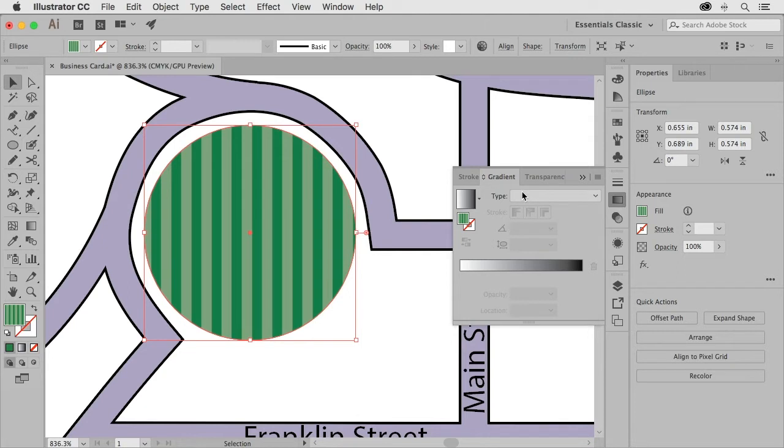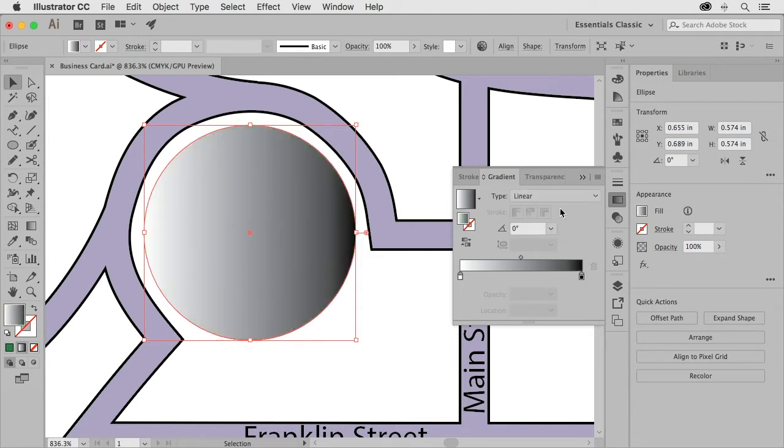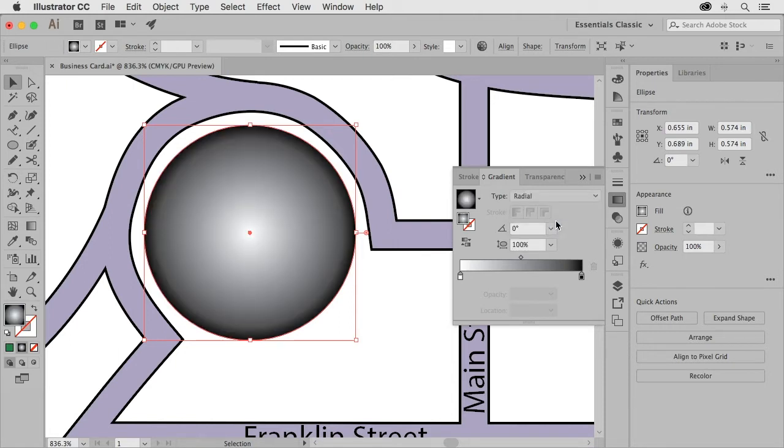And within the gradient panel, if I click on the type drop-down menu, I can add a linear gradient, which is basically left to right or top to bottom. Or I can also add a radial gradient. And in this example, I think I want to add a radial gradient. I think that makes more sense.